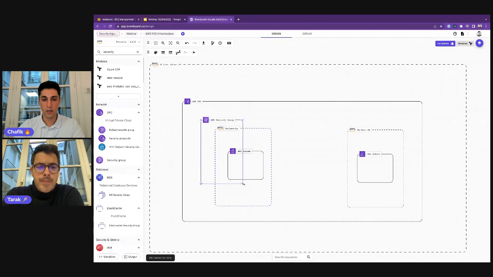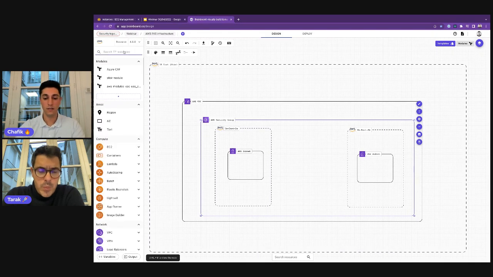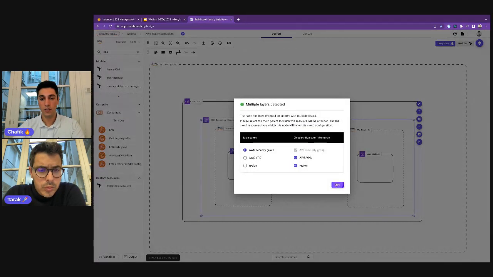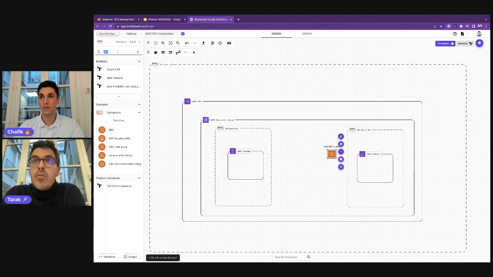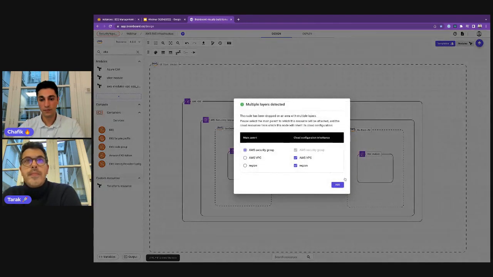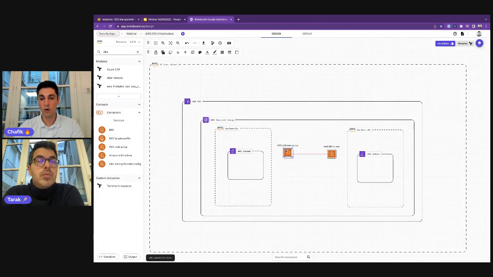So I save it here and make it bigger to contain all the resources that I have. So now I'm going to add my Kubernetes cluster. So I'm going to add the AKS here. I have it here. Add it in the security group. I'm going to configure it later because I need more information to configure it, and I will show you how. And I'm going to add the node pool, yes, node group here. And again, I'm going to configure it later because I need to add more resources.